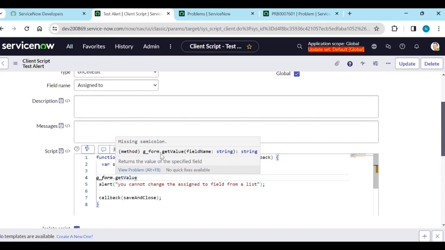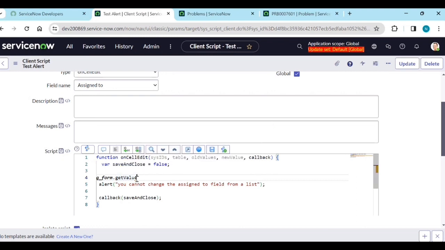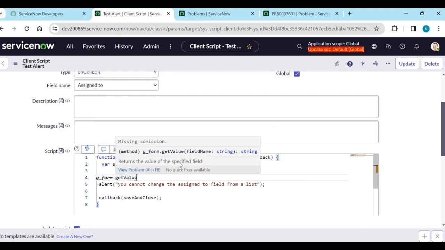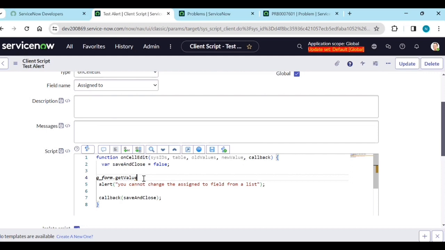The method you can see is g underscore form get value of field name. The field name you should give as a string, which means you need to include it in double quotes or single quotes. The returned value is also a string, the value of the specified field. So you want to get an alert of that value.